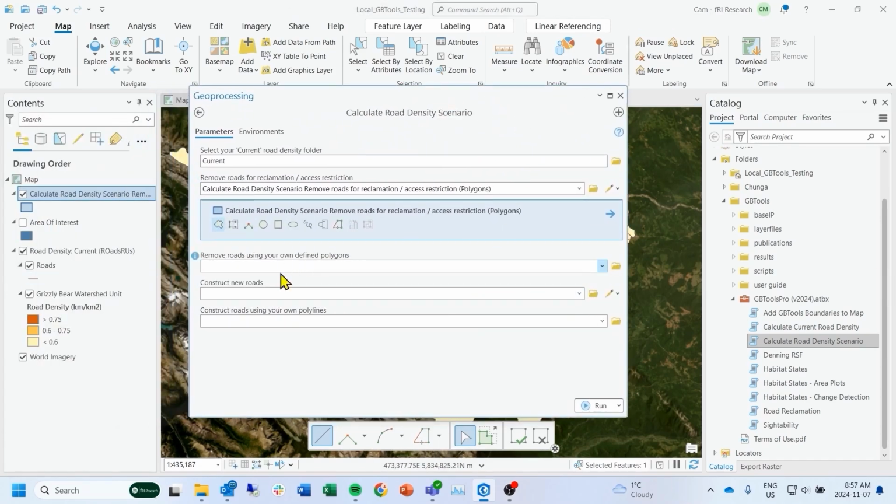Next, we're going to come down to these 2 inputs, and these ones are for constructing new roads. Similar to the reclaimed roads, we have 2 options. We can either draw them directly onto the map using this top input, or if we already have a layer containing polylines that represent these roads that are going to be constructed, we can drag and drop it in here. I do not have this, so I'm just going to construct new roads directly onto the landscape.